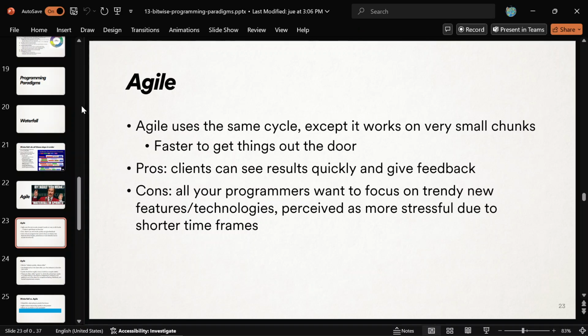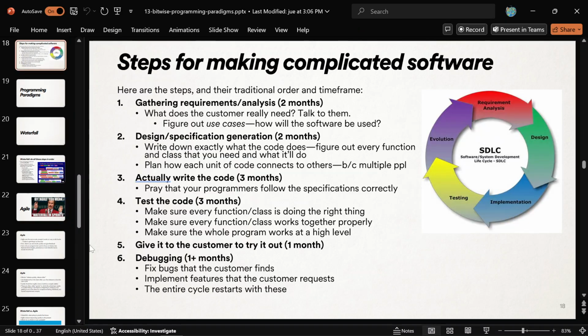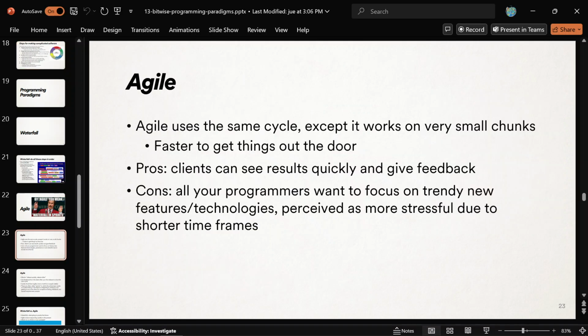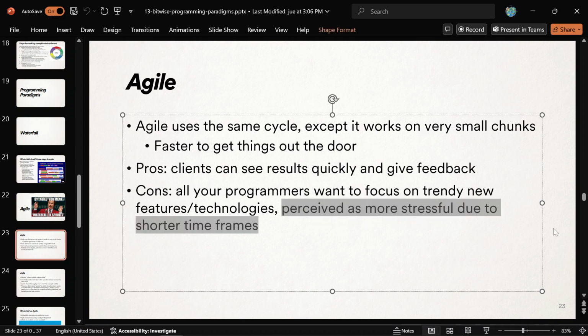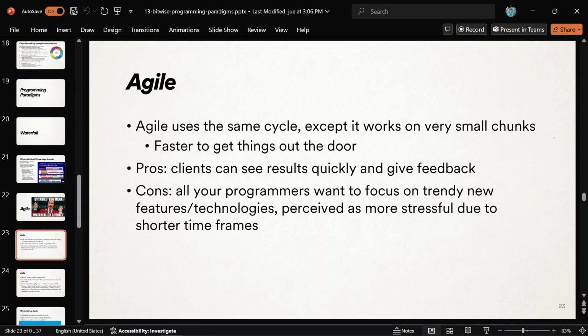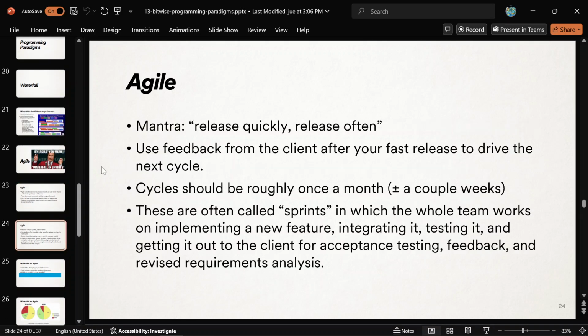And then also agile is perceived as a more stressful environment because you're doing all these things faster. Okay, so that's maybe bad for morale or for the actual implementers. It's perceived as more stressful because the time frames are shorter. You're doing all that stuff in like a month and a half or 2 months instead of every year. So that's a thing, right? That's agile. And so a lot of people like it, though.